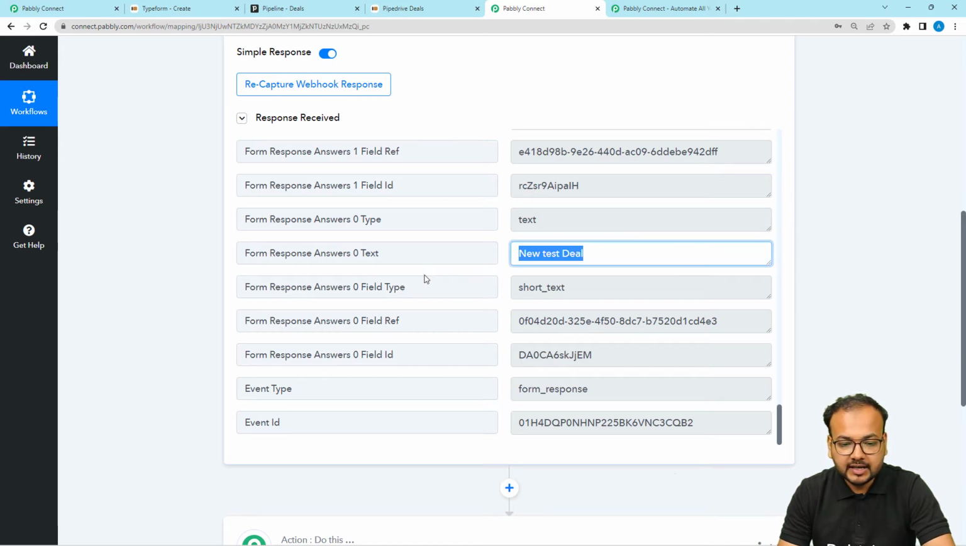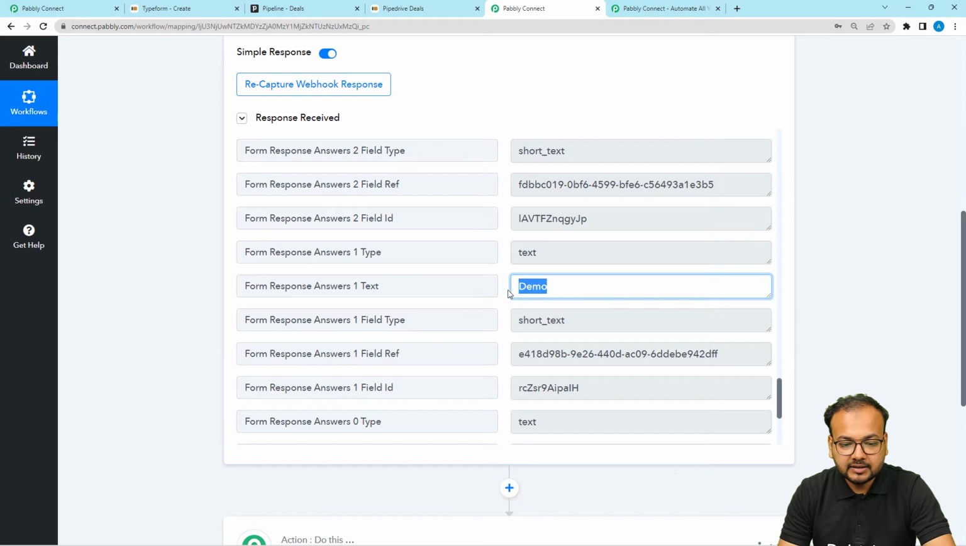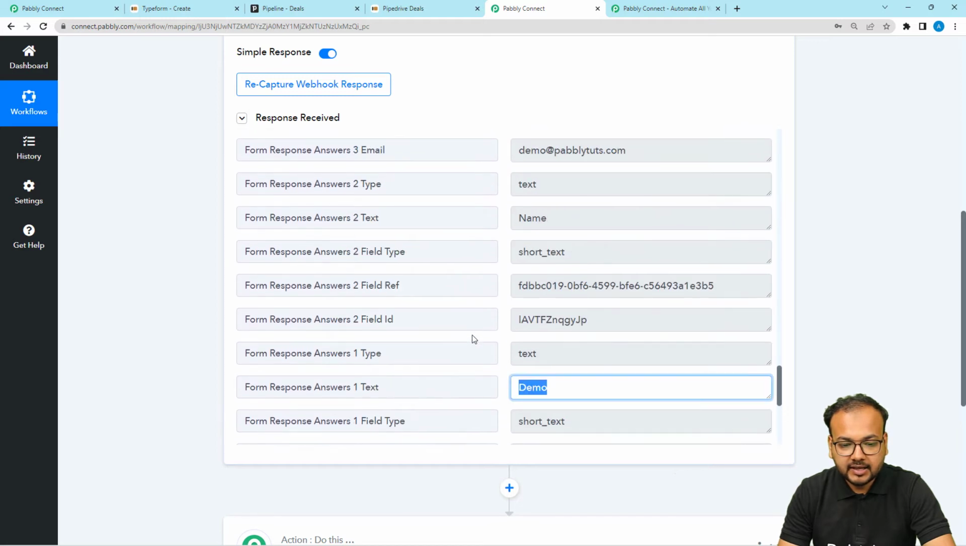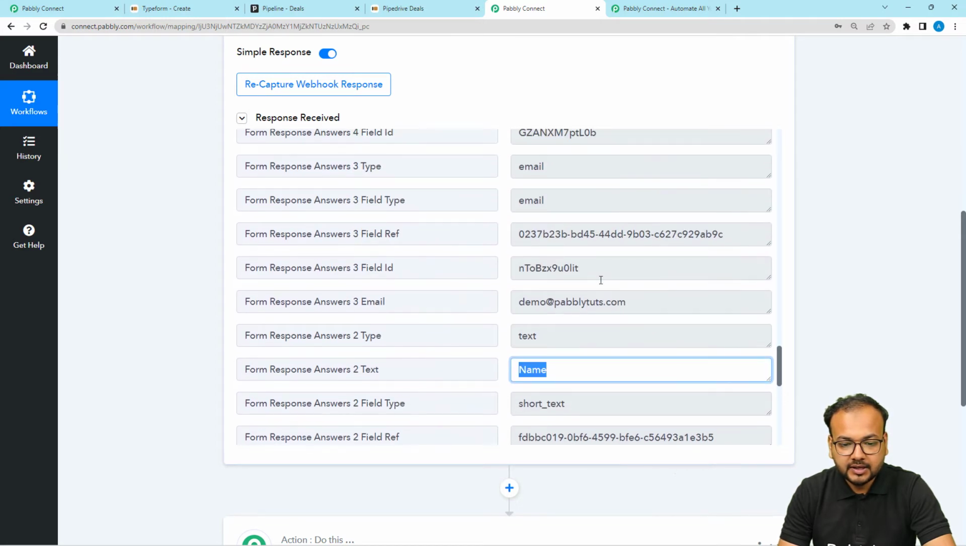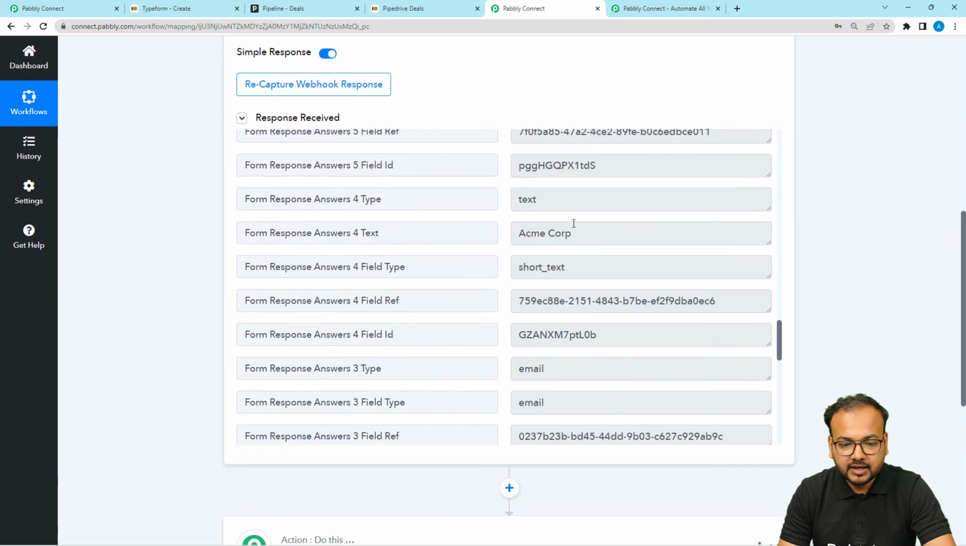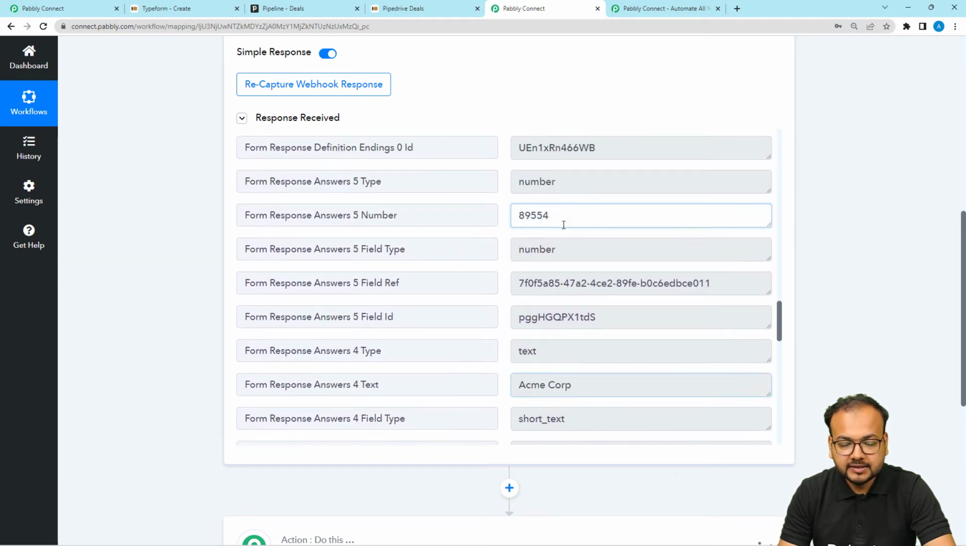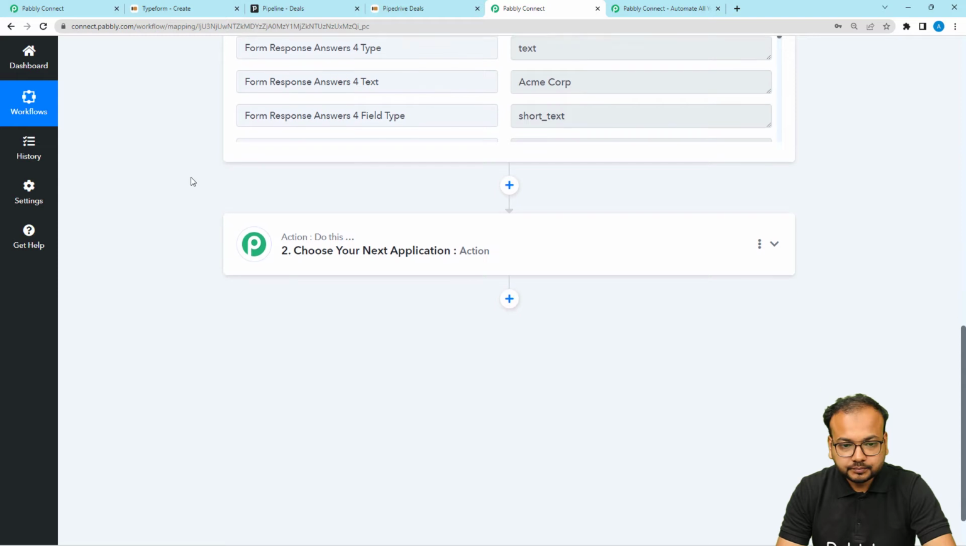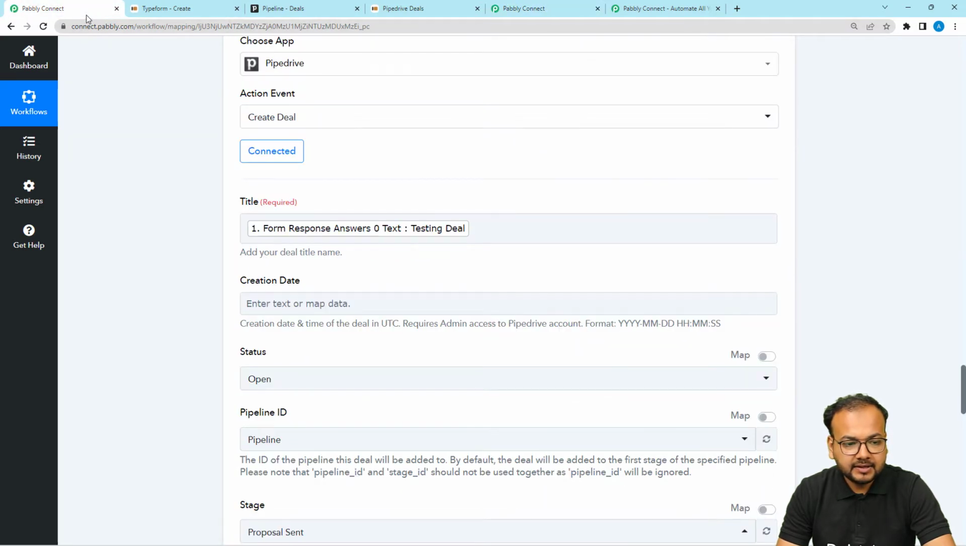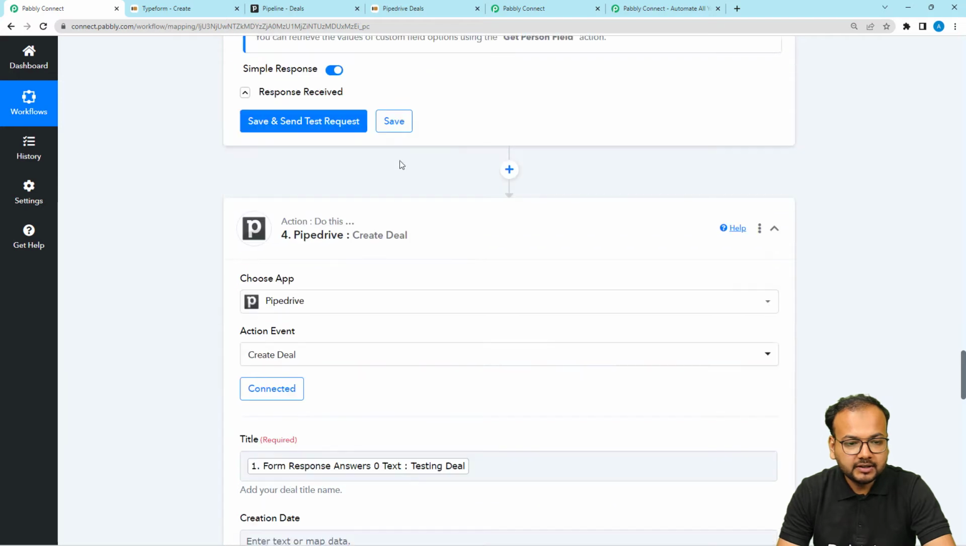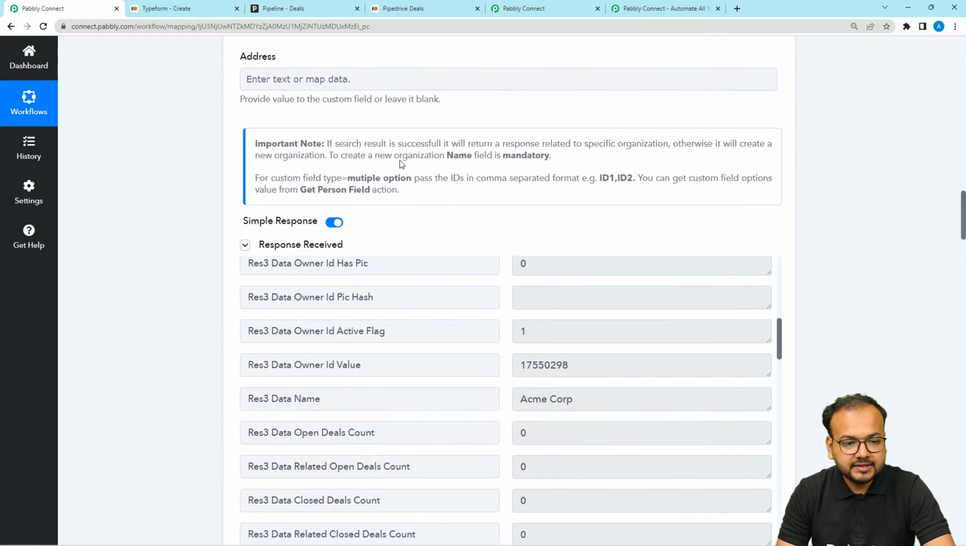You can see the deal's title, similarly the first name and the last name of the person, the email address, and the company's name and the deal's value. Everything is here. Now guys, what is the next step? In the action step, we are going to connect with Pipedrive with this action event.